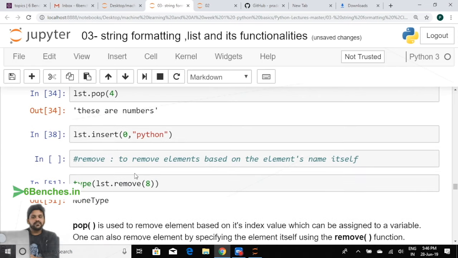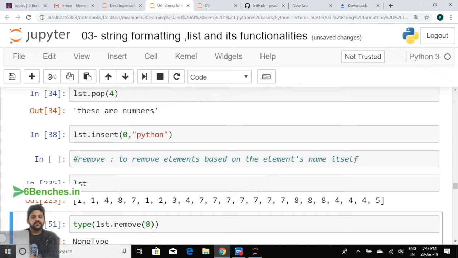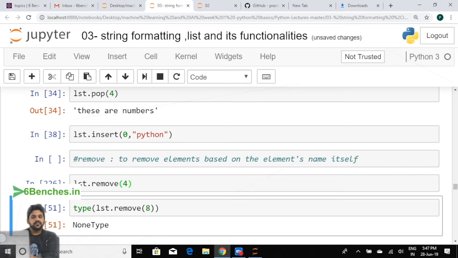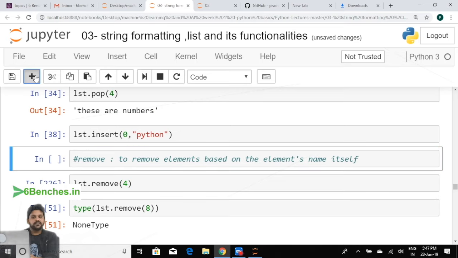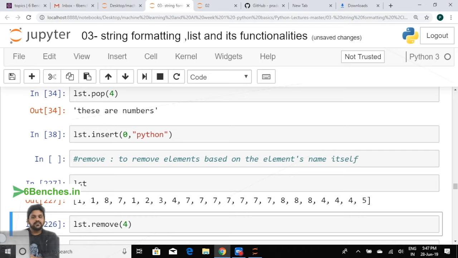If I want to remove from a specific position, or if I want to remove a particular element, in that case I can use remove. So if I print lst, I see I have all these numbers. Suppose I want to remove the element 4. I can say lst.remove(4), and if I print lst again, I see that 4 has been removed. That is, the first occurrence of 4 has been removed.